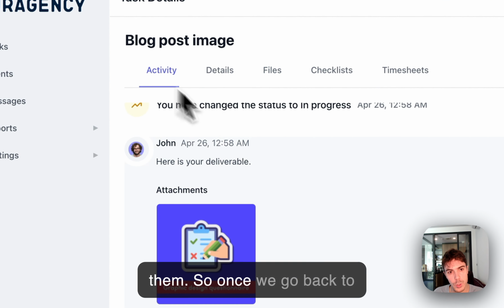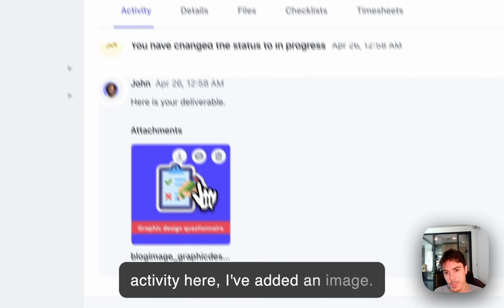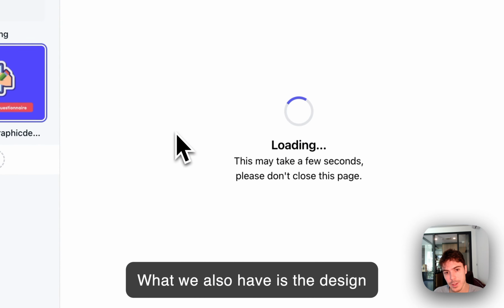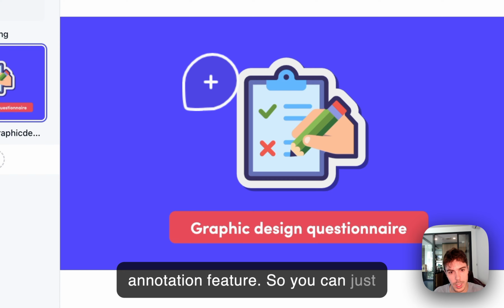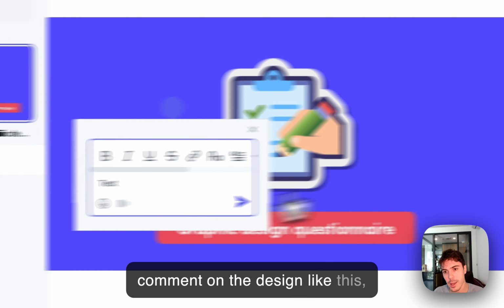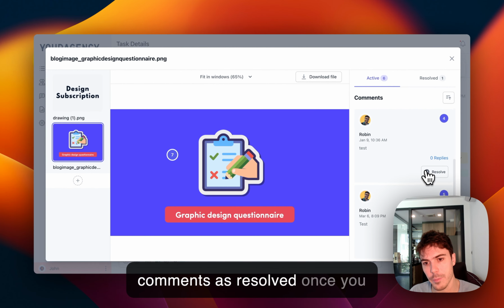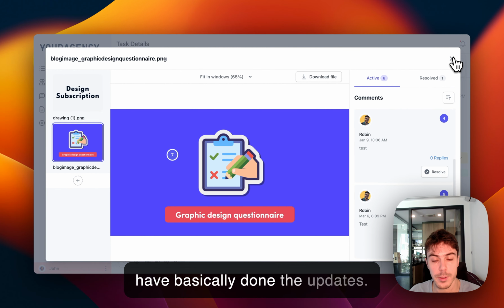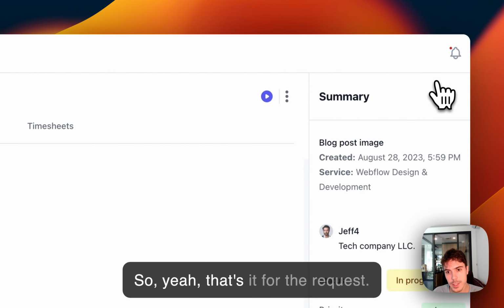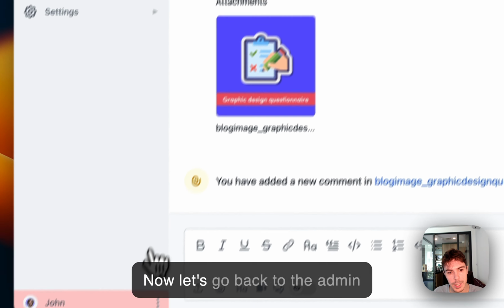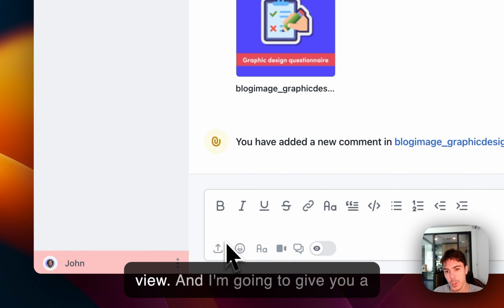And we also have checklists, which are basically subtasks, and timesheets, but you can disable them if you don't need them. So once we go back to activity, here I've added an image. What we also have is the design annotation feature, so you can just comment on the design like this, and then you can also mark the comments as resolved once you have done the updates. So yeah, that's it for the request. Now let's go back to the admin view, and I'm going to give you a few tips on how to manage your design subscription service more effectively.